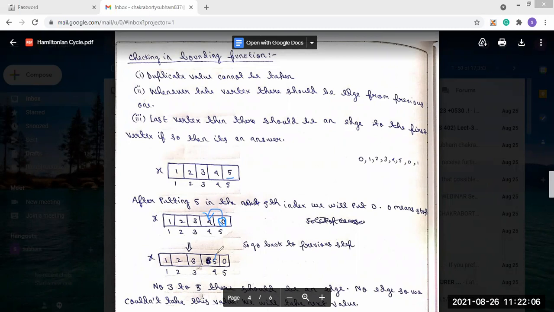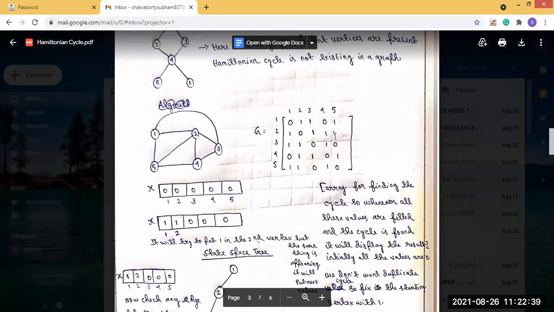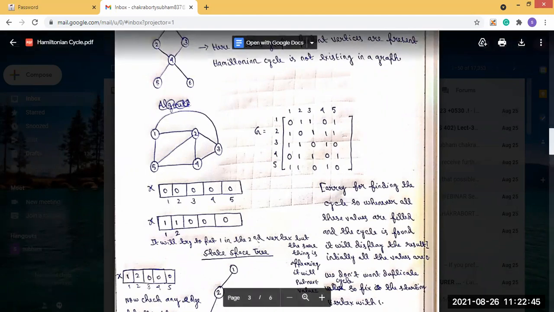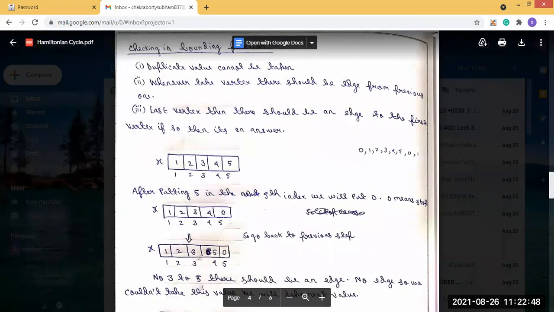Now, after increasing the value and putting 5 here, we will check with the previous value. Its previous value is 3. So between 3 and 5, is there any edge present? We will check that. Let's check the adjacency matrix. So 3 to 5, this is 3 and this is 5. But no, there is no edge present. Here it is written 0. That means no edge is present.